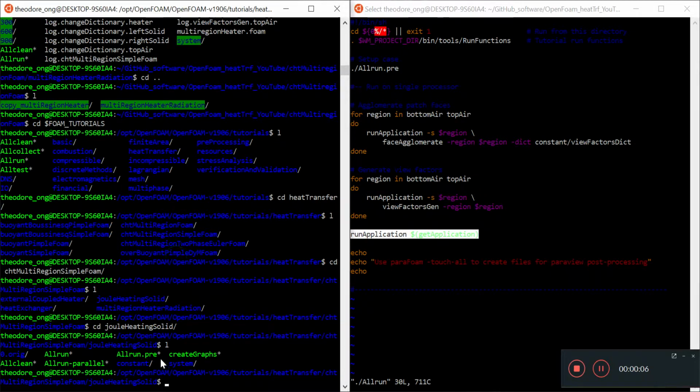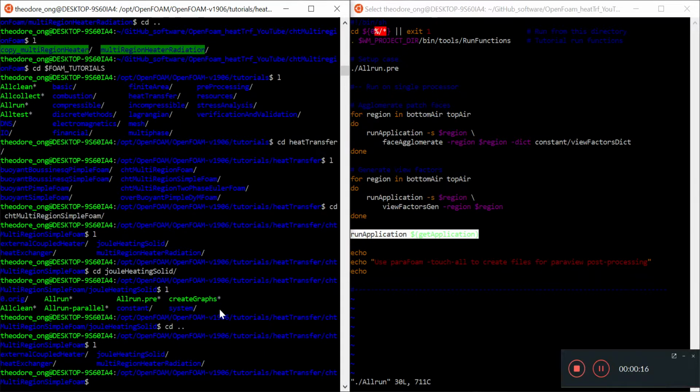We are going to look at the JouleHeatingSolid case. In the last video we talked about this multi-region heater with some radiation properties. So today we want to look at Joule heating.